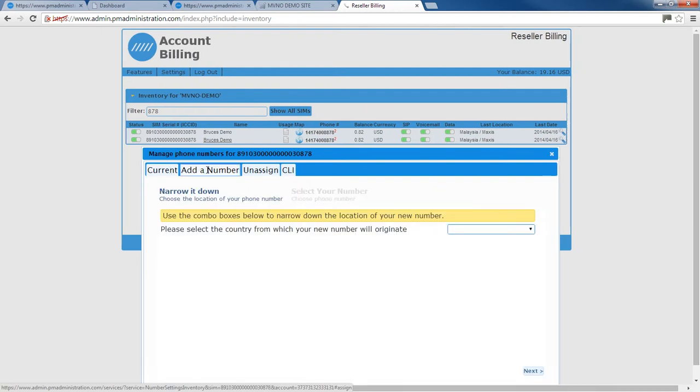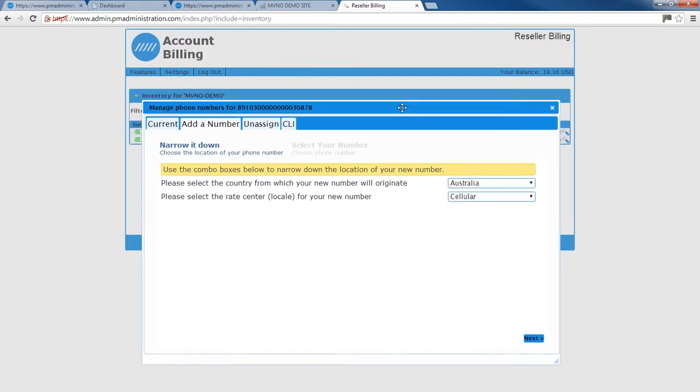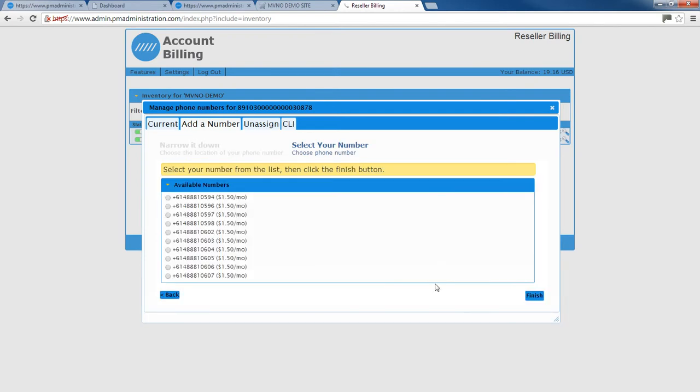You can add an additional number to it by selecting the country that you want to add the number from. Click Next, and you can choose a number. Some numbers are not free, they pay per month for the numbers. So you can just select a number and add that to the card.